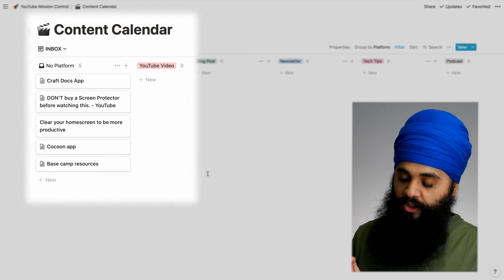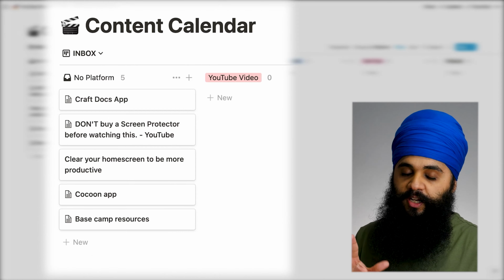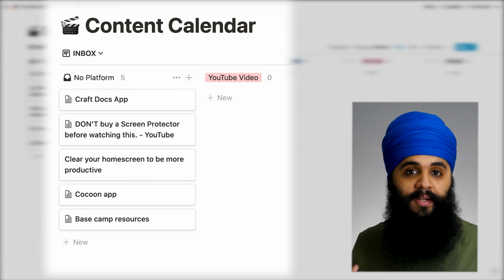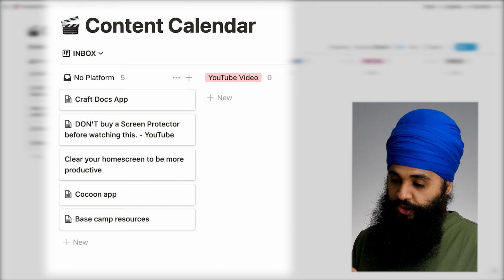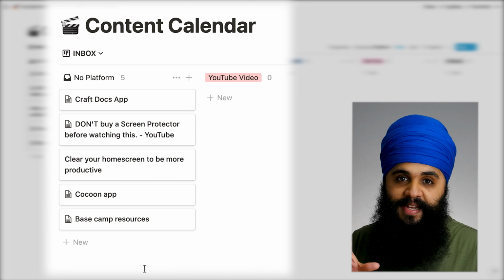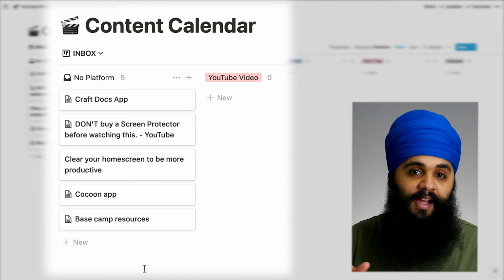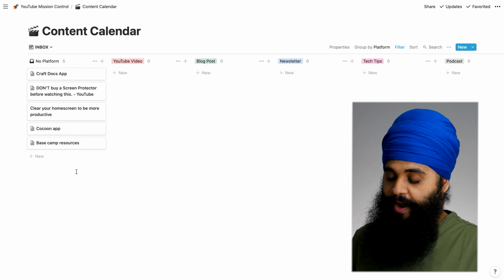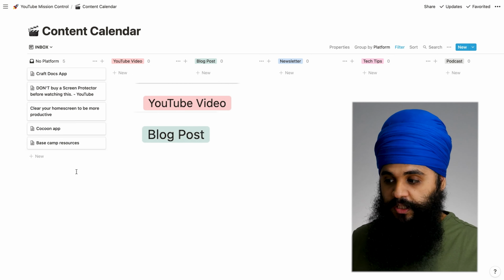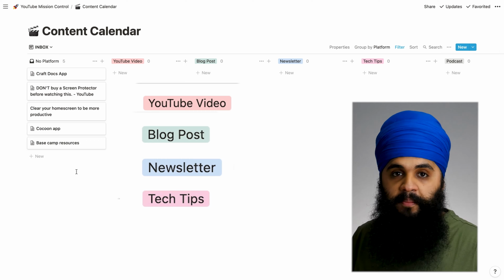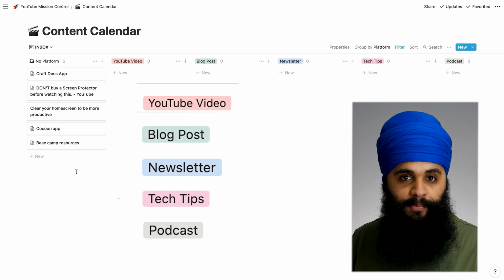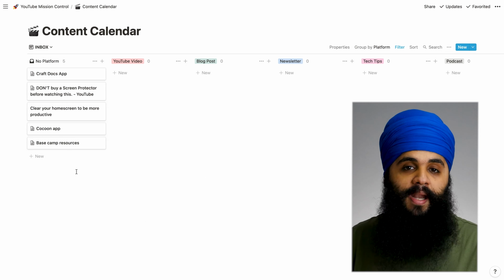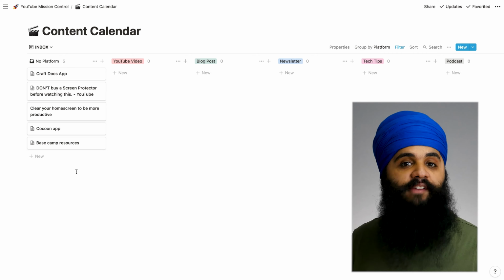So you'll see there's a few things here in the No Platform section. What I do once a week during my weekly reset on Sunday, I go through this to-do list basically, and just assign the things in it to a bucket. So I have YouTube videos, blog posts, newsletters, tech tips, podcasts. Anything that I capture ends up in this inbox, and depending on which bucket it falls under, every Sunday I will assign it to the right bucket. Once I go through and assign all my ideas to the right bucket, they end up in the right backlog.